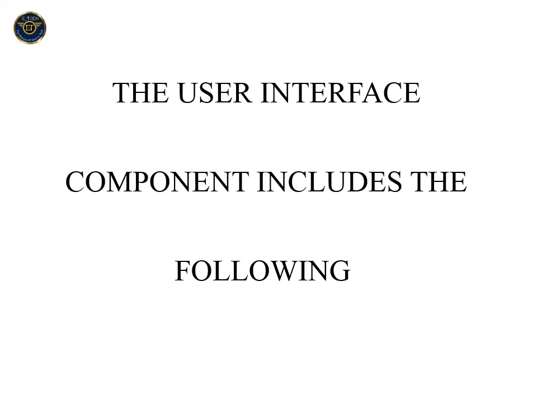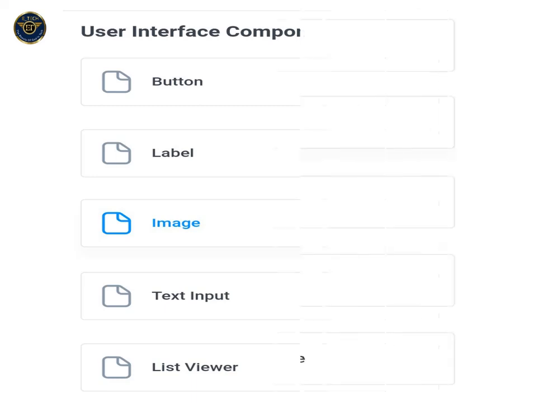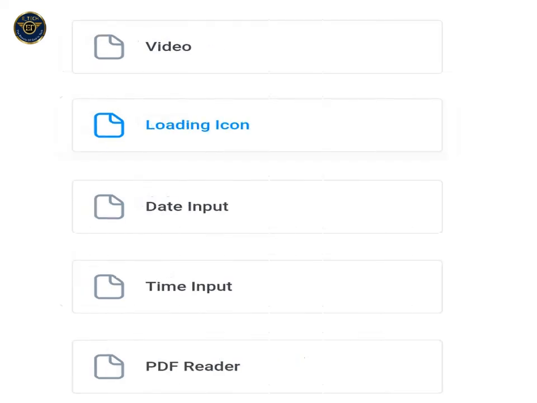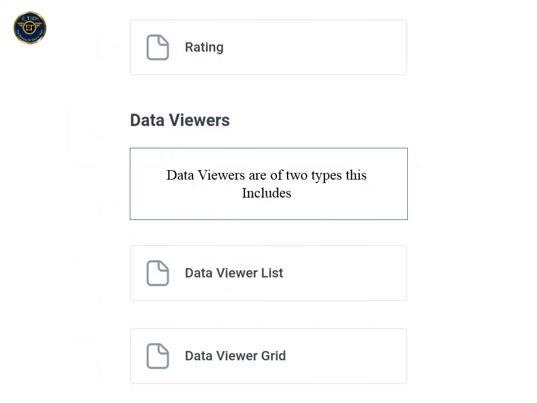The user interface component includes the following: button, label, image, text input and list viewer, web viewer, switch, slider, map, animations, video, loading icon, date input, time input, and PDF reader. Rating. Data viewers. The data viewers are of two types. These are data viewer list and data viewer grid.